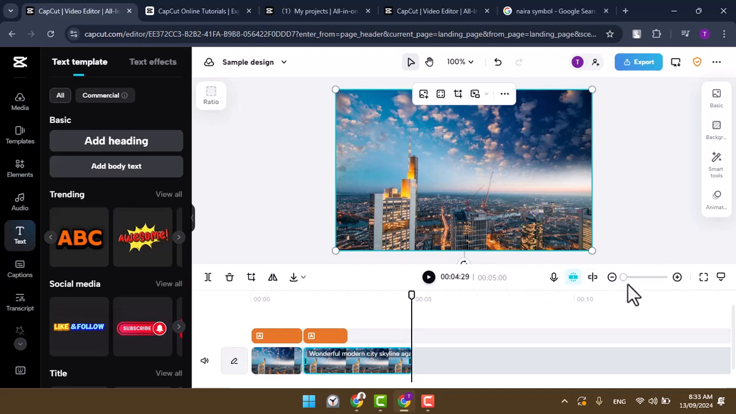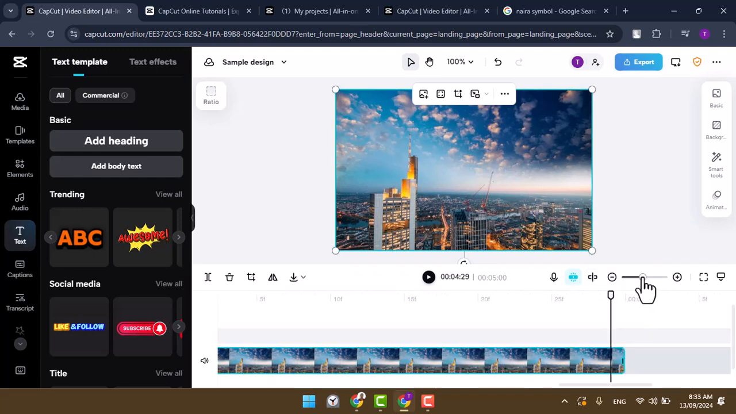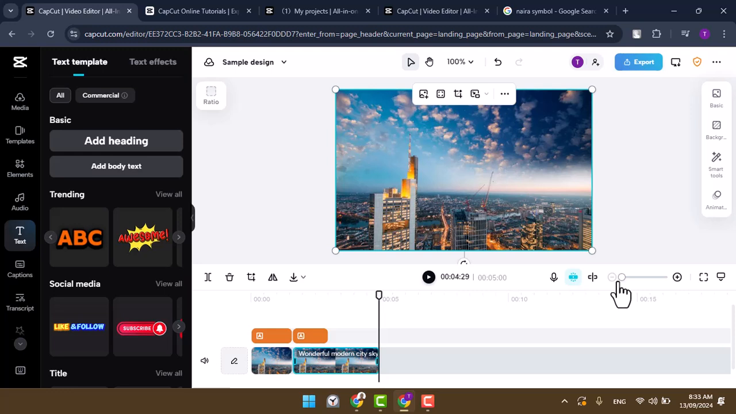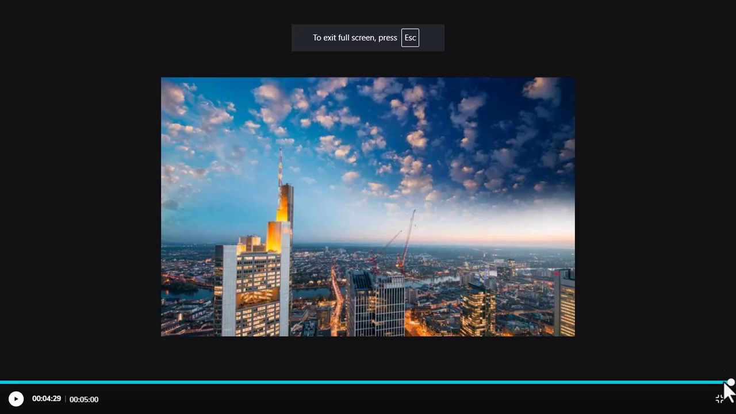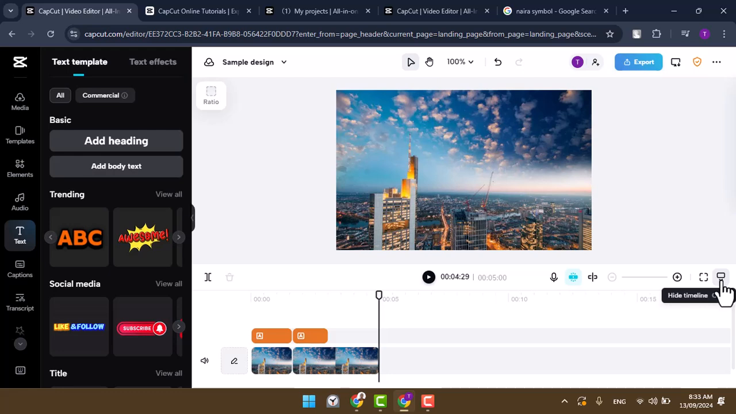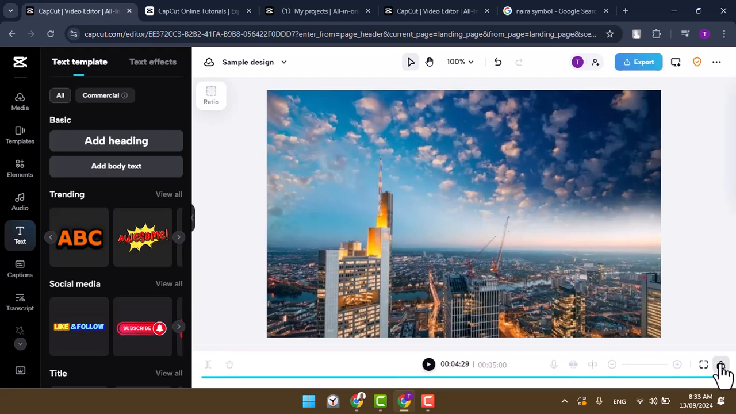This is what you can use to zoom your timeline, and you can reduce it. And here you can use it to make your screen full screen, such that you see everything. If you want to take it away from full screen, you can click on this. Do you understand? And if you want to hide your timeline, you just click on this to hide it. If you want to show it again, you click on this.